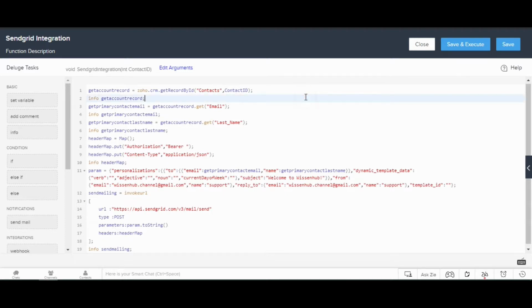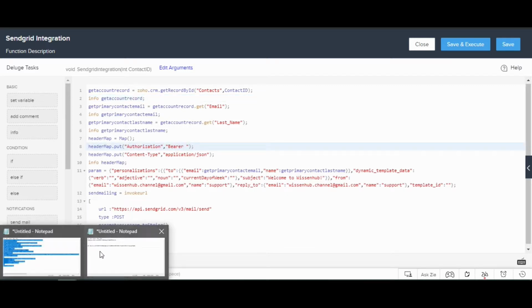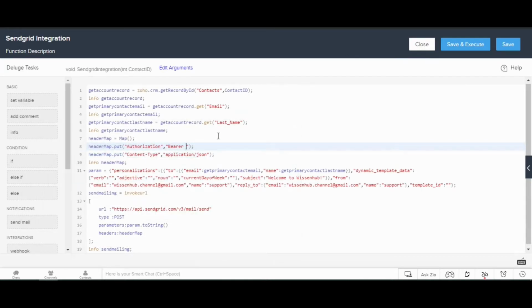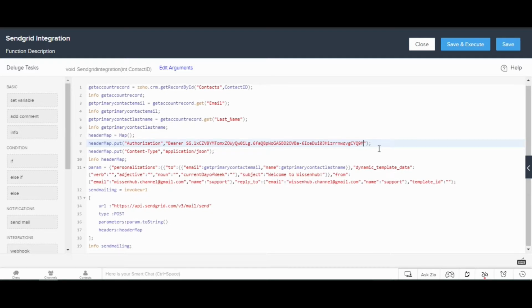Now paste the API key that you saved in Word in the row 8 after the word that says bearer as shown. Then in the parameter variable, we need to edit a few information like subject. You can type in your email subject, but for now, we will put it as welcome to Wissen-hub official.